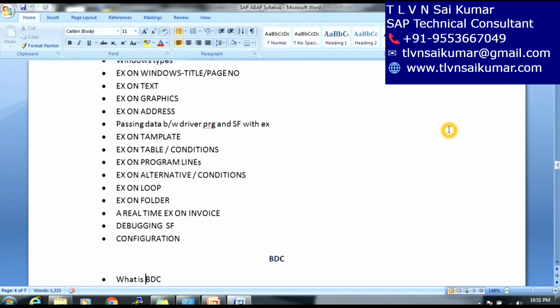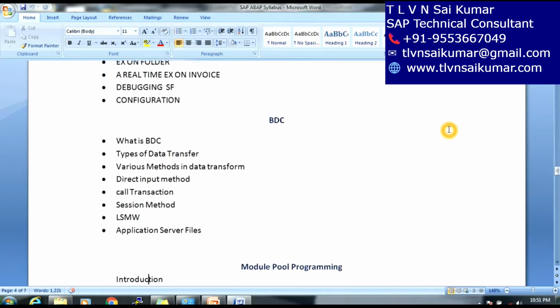Real-time examples on invoice, how to create an invoice. When we go shopping, they give us an invoice. How to create that particular invoice, and how to generate the invoice automatically. Next, debugging of the SmartForm, and configuration.